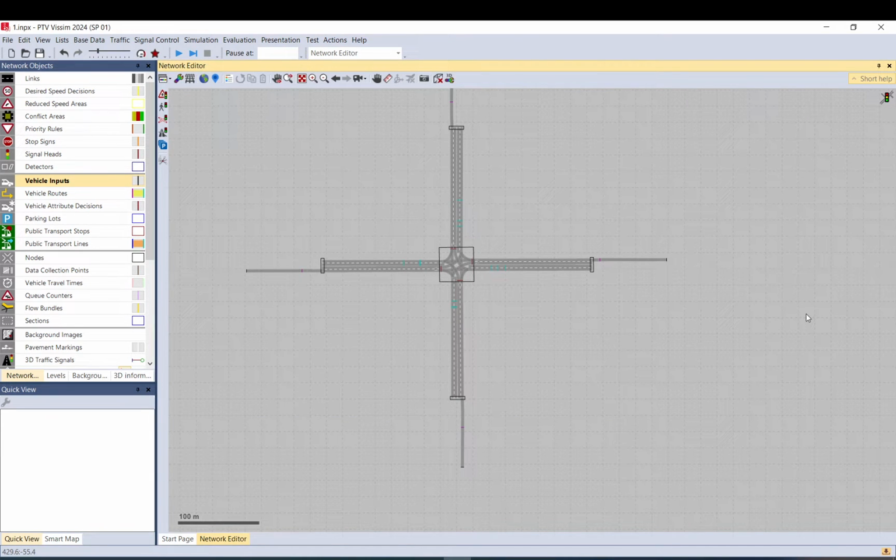Hi everyone. This is the fourth video in the series for autonomous vehicles. Today, I would like to just go through and model a signalized intersection with AVs and go through the steps and discuss what to do and what not to do, and things like that.